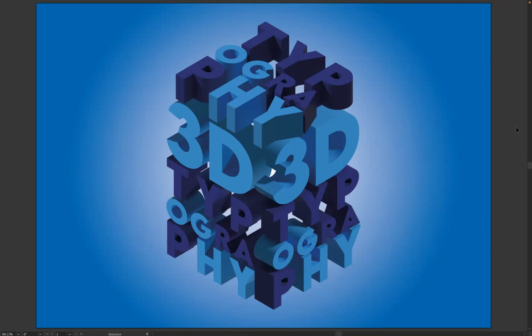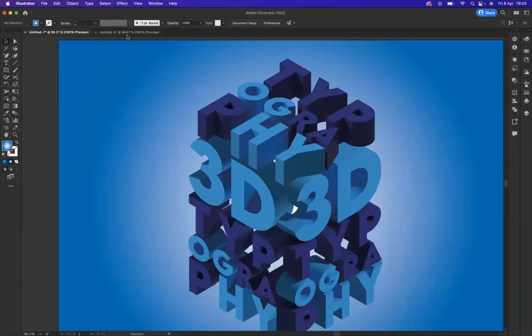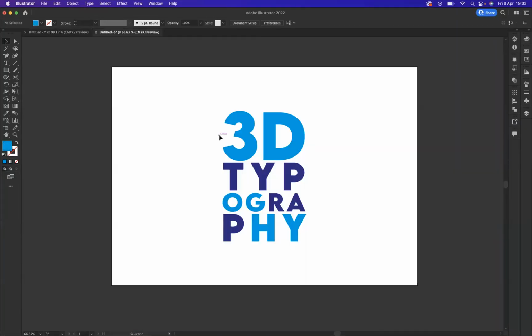What I'd like to do today guys is show you how to create this 3D typography effect simply using your 3D and materials tool within Adobe Illustrator. Okay, how do we do it? What I have on another tab is the original typography, and I haven't done anything to it. I've just lined it up and placed a few colors inside this typography.